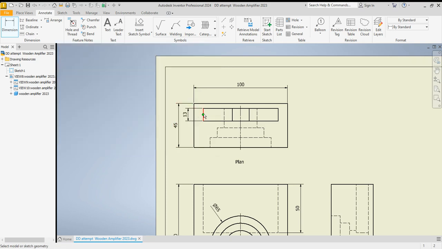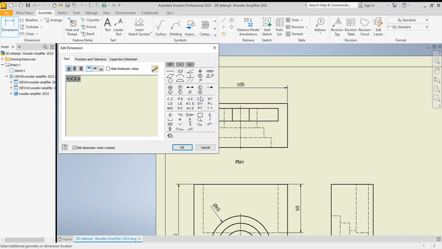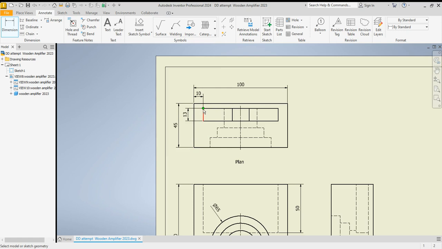And we're dimensioning the distance between this line and the edge of the speaker. Dimensioning the distance between this red line and this red line. And we're dimensioning the distance between this red line and the back of the speaker.